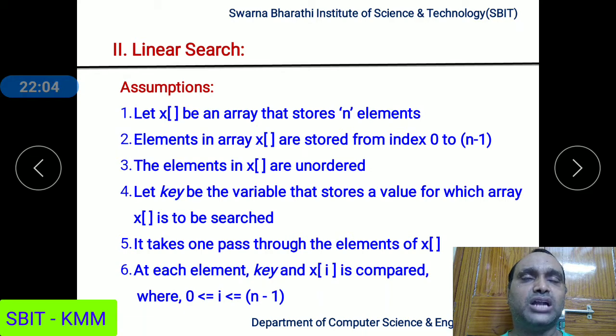If you start storing these elements from index 0, the last element will occupy index position n-1 in the array X. Then we are also assuming that all these elements are not in sorted order, which means it is an unordered list. The same technique we are going to discuss on an unordered list can also be directly applied on an ordered list. If you modify this method a little bit, then you will get more efficiency on an ordered list.